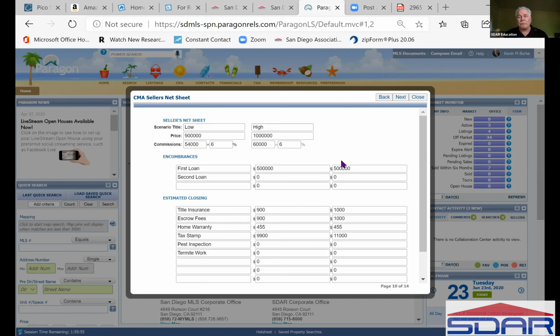And you want to price the property in such a way that at least you get an offer. If you price it too high, you won't even get an offer. And then the seller calls and asks, how come you haven't brought me any offers? How come you're not showing the property? Well, it's overpriced. And here's my CMA wizard that says, this is how much I thought it should have been priced for. So now it starts off with a low and a high.